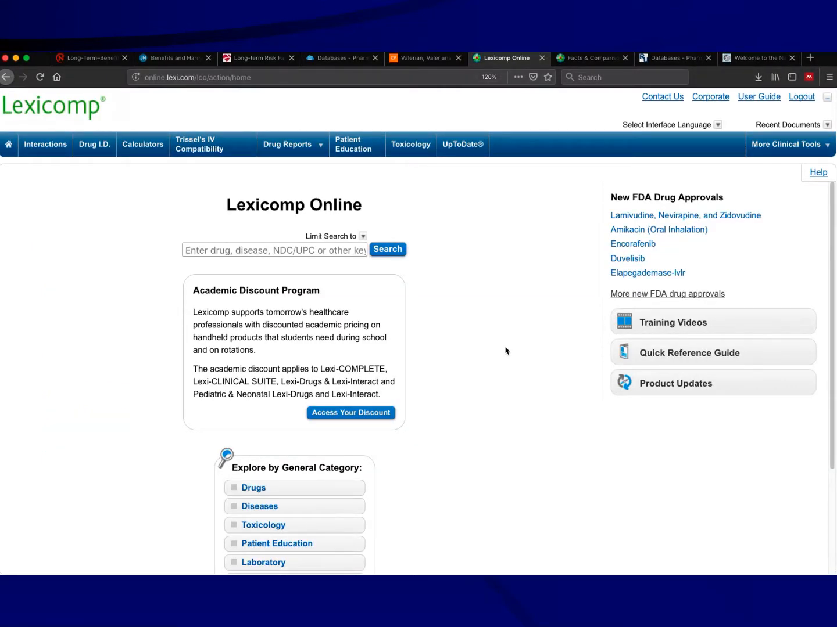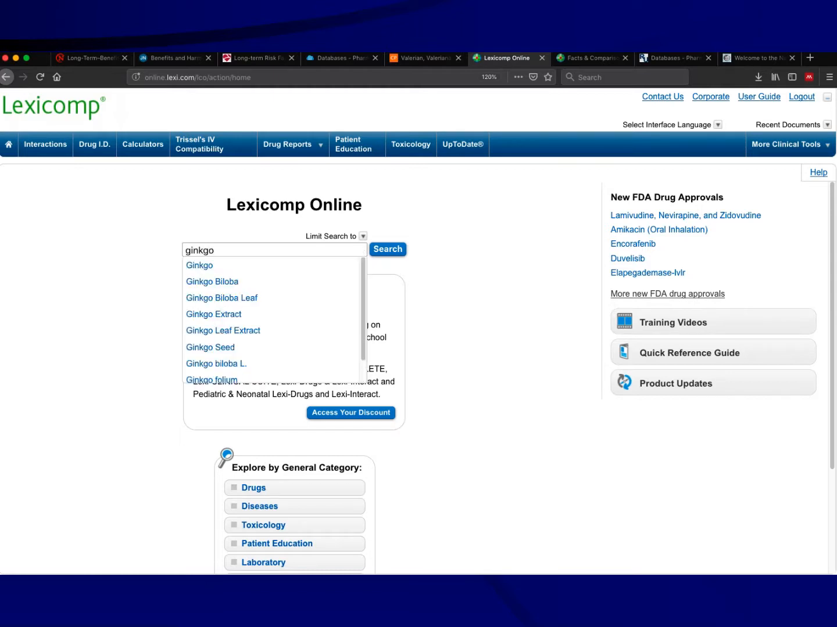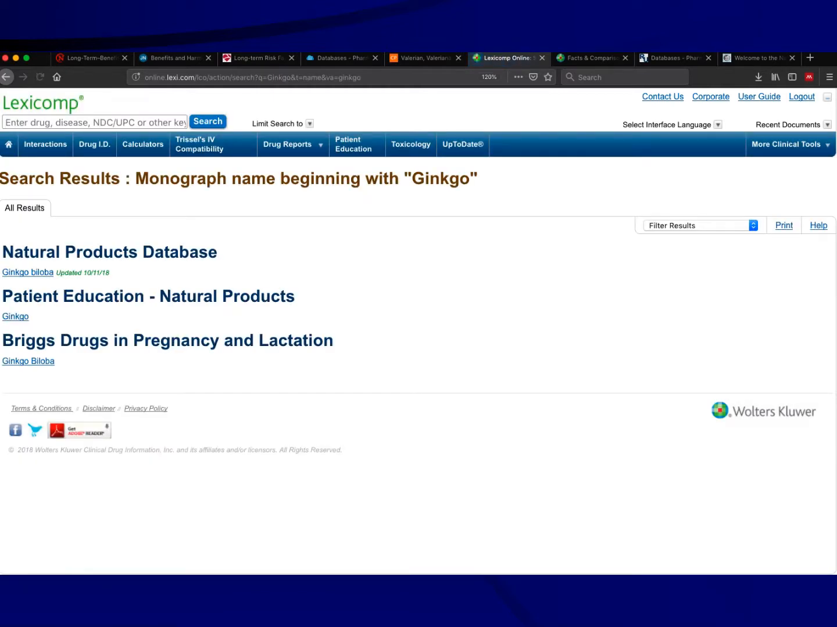Another source you can use for herbal therapies is Lexicomp and Facts and Comparisons. I brought them both up again. You can access these through the link that was sent to you in an email. If I type in ginkgo, Natural Products Database is the information that is contained in Lexicomp and also Facts. Lexicomp and Facts are owned by the same company now, Wolters Kluwer, so they contain the same database.